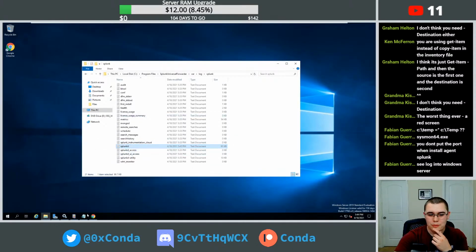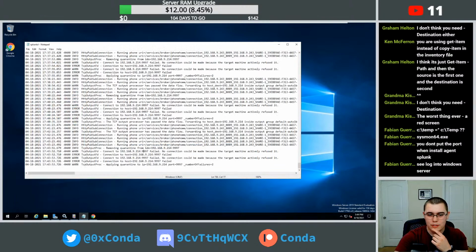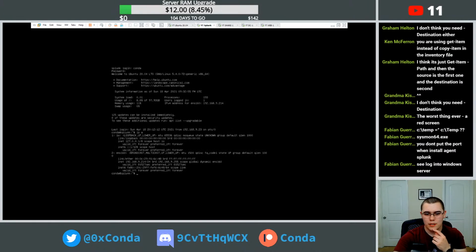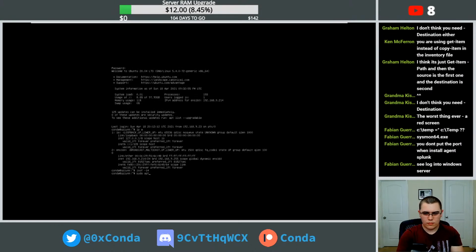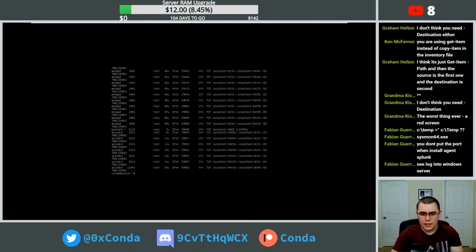Let's make sure we have the actual correct IP address. So 192.168.9.214, Splunk 9214. Yeah, that should be fine. And let's try to see listening ports and see if we can find if anything's actually listening on that port.